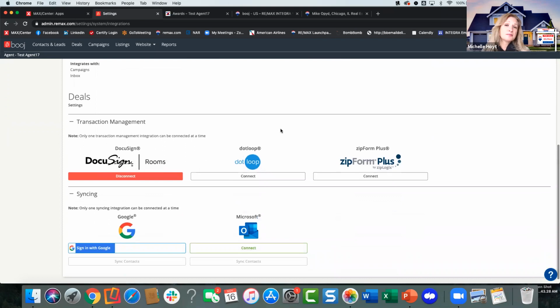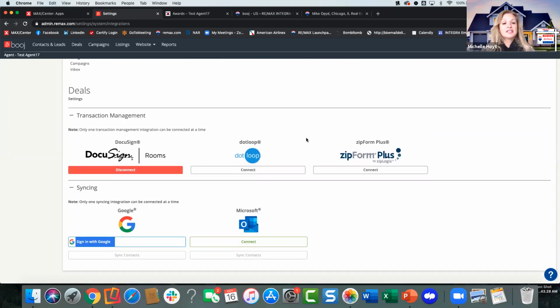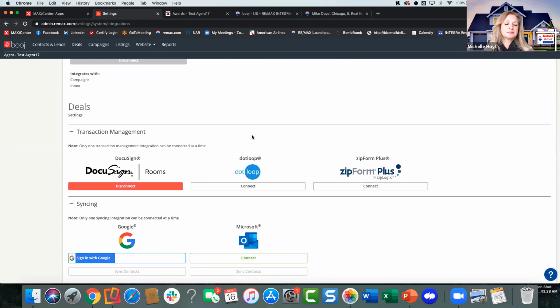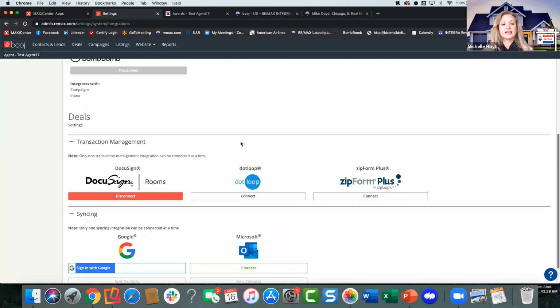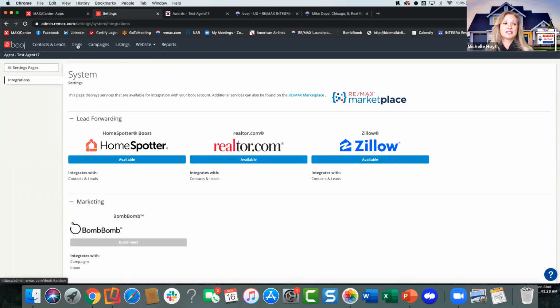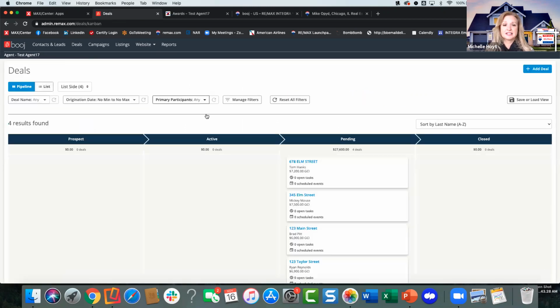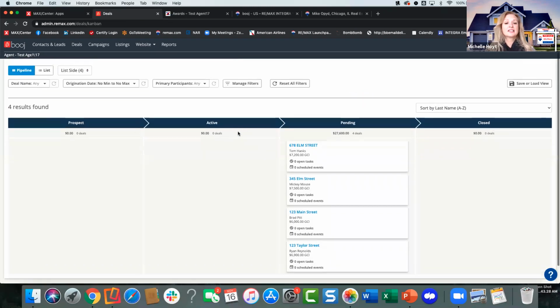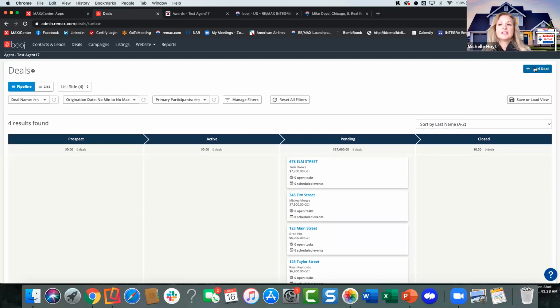So transaction management. You can connect one of these 3 paperless platforms with your booj account. It's awesome because when you connect, say, DocuSign, you're going to be able to set up your deals here inside of booj. You can set up deals, buy and list side deals, and you can connect it to your DocuSign account. So when you do that, watch what happens.